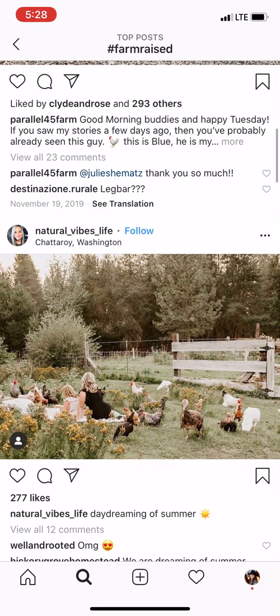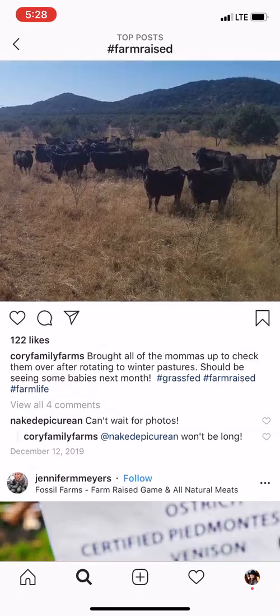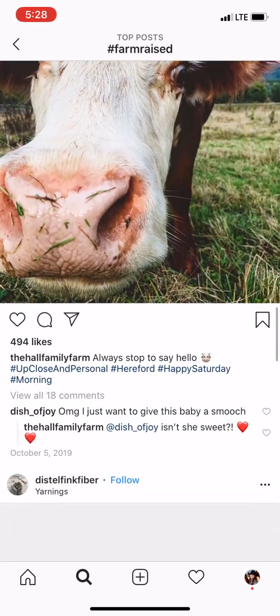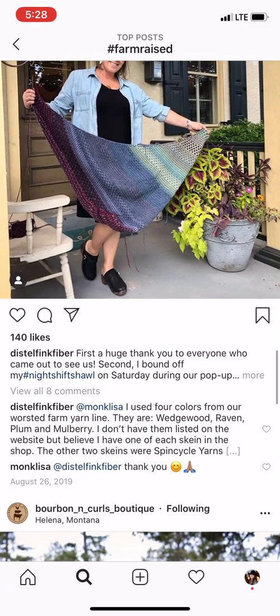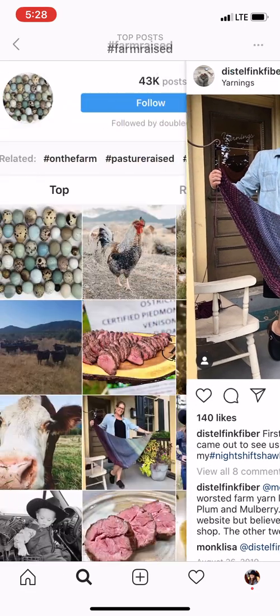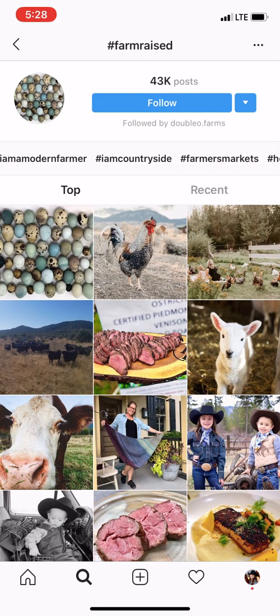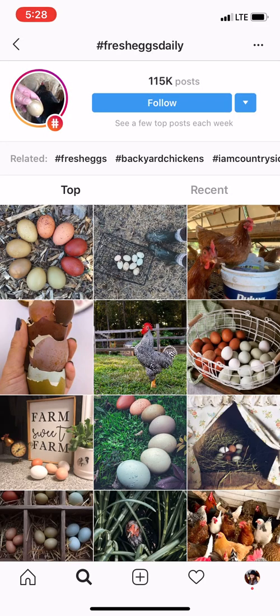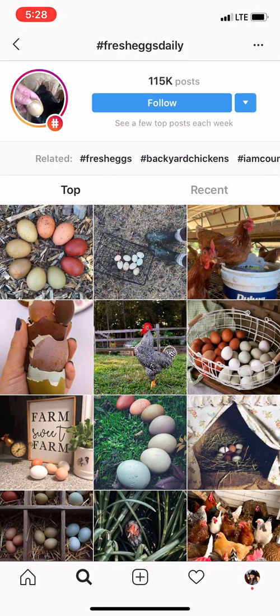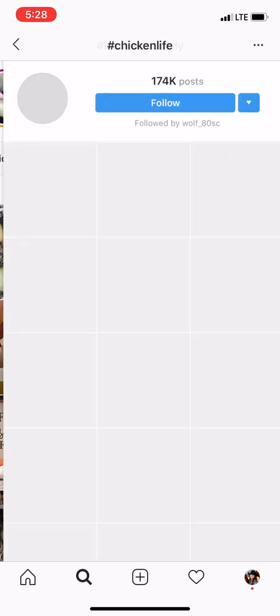Farm raised. These are all ranging in that kind of 300 to 500 range. Actually, this one, if you get over 100 likes on your post, this one would be a great one to use. Let me see. I'm going to look for a smaller, more specific one. See if we can find something with a little bit less engagement. Show you guys what that looks like.